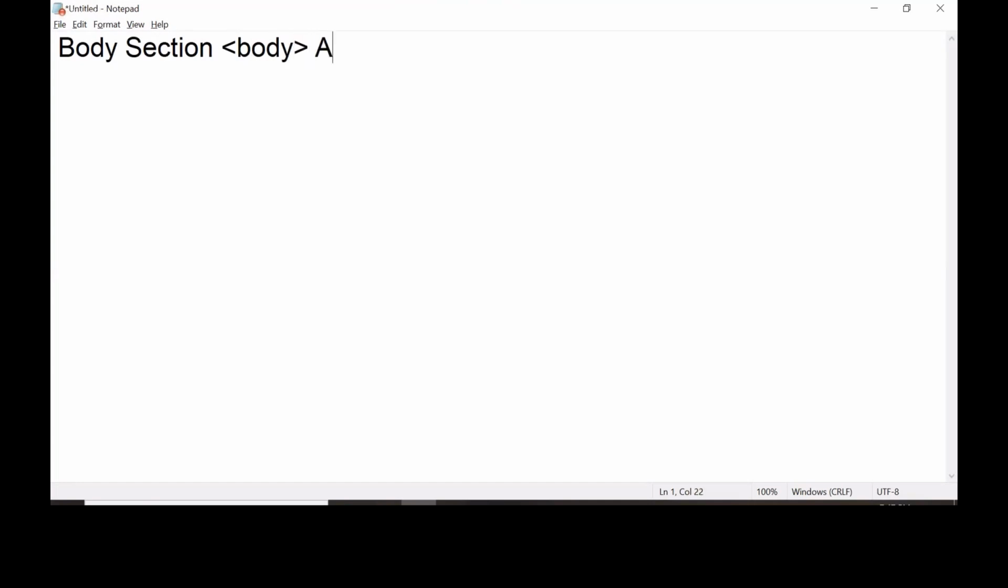And for this, we are learning the attributes. Yesterday we learned that the body section will have the attributes bgcolor and text. Text is to apply color for text and bgcolor is to apply color for the background. And two points we learned: HTML colors.